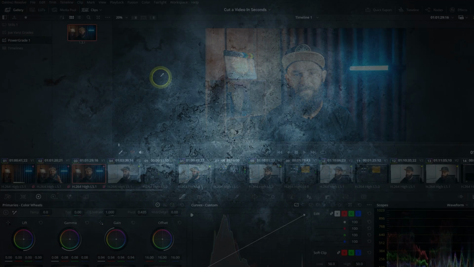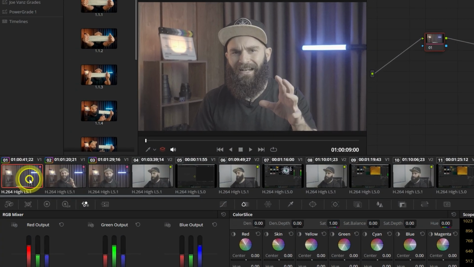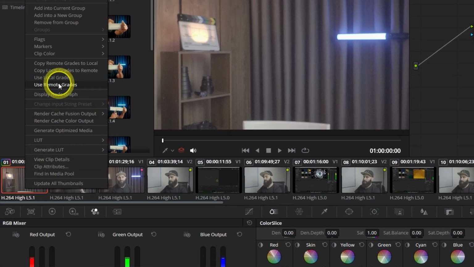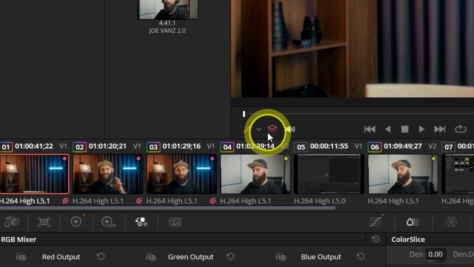Remote grades. Grade multiple clips at the same time. Right click the first clip, select use remote grades. This pink icon will appear on all the matching clips in the timeline.